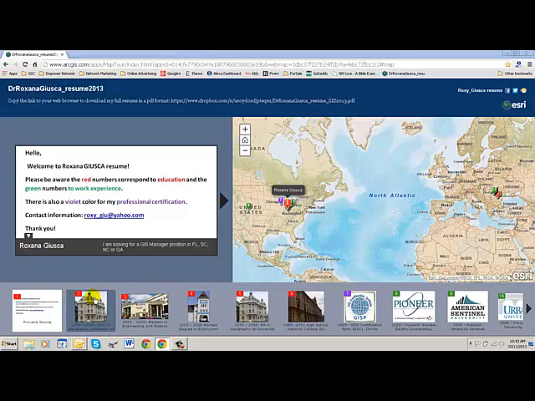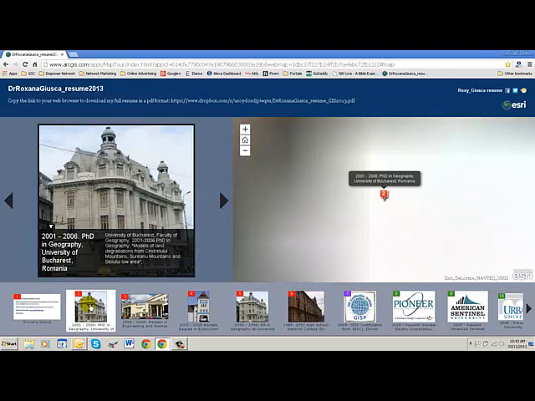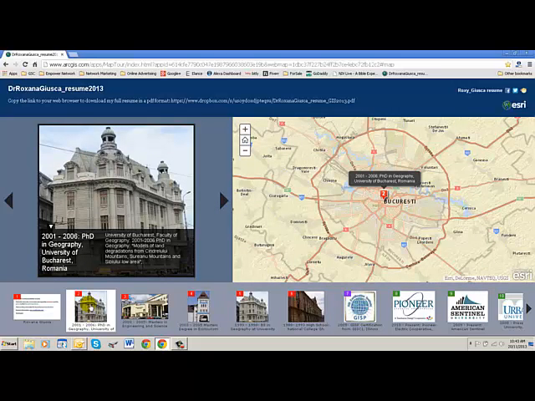She's broken it up into education, work experience, and professional certification. You can click on images along the bottom, and it takes you to a photo of that location. So it gives you a really interesting different perspective for a resume. Someone can see the building, see where it is, and if they're interested, they can use the map to look around even further. So we'll go along a couple more.